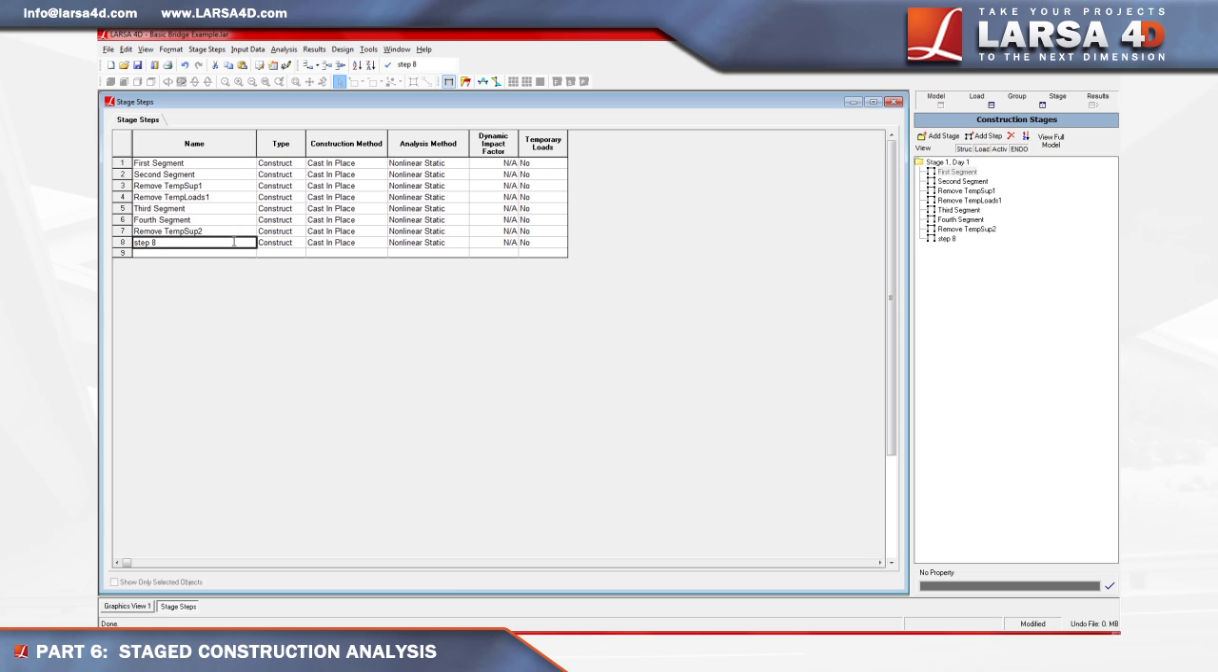And remove temporary loads 2. Our next step is to apply construction activities. Have Larsa show two explorers at the same time by clicking the button above the explorers that resembles a square with a line going down it vertically.